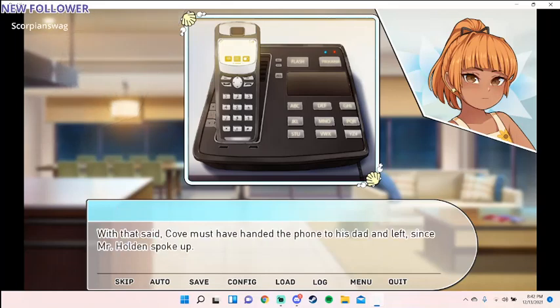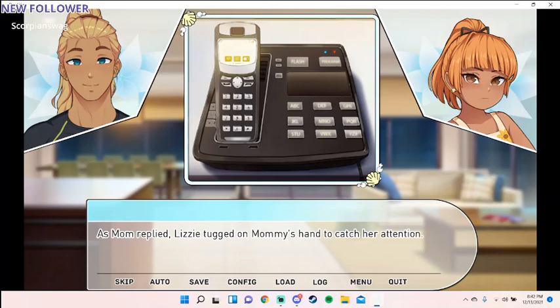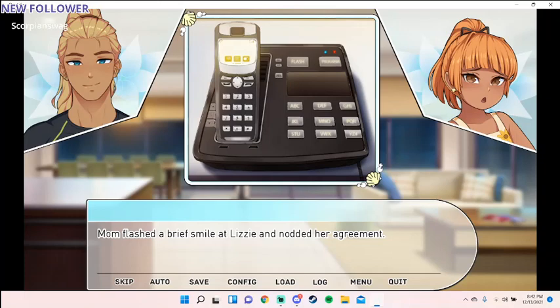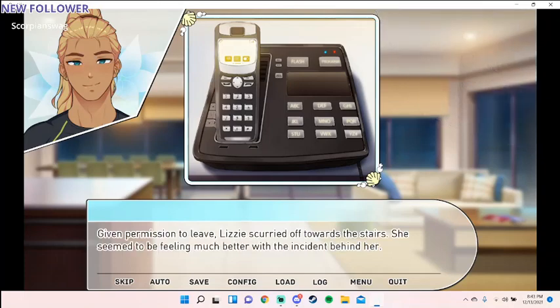With that said, Cove must have handed the phone to his dad and left, since Mr. Holden spoke up. "That's a relief. All's well that ends well, as they say." "Thanks for arranging this. I'm sure he appreciates it." As Mom replied, Lizzie tugged on Mommy's hand to catch her attention. "Can I go now, too?" "Good job. Sure, sweetie. Thank you very much for apologizing to Cove." Mom flashed a brief smile at Lizzie and nodded her agreement. Given permission to leave, Lizzie scurried off toward the stairs.